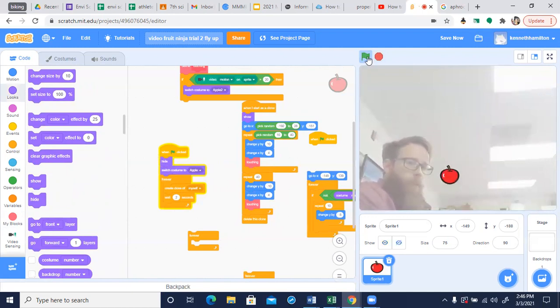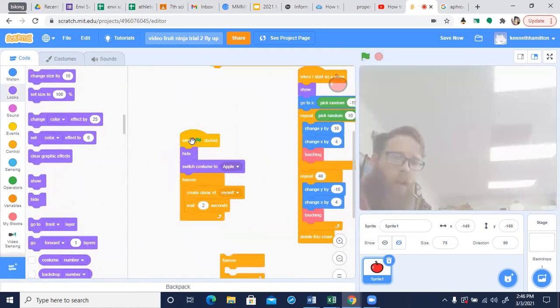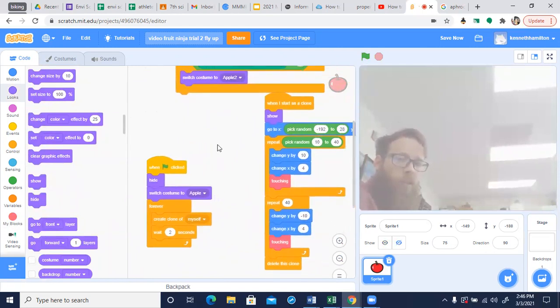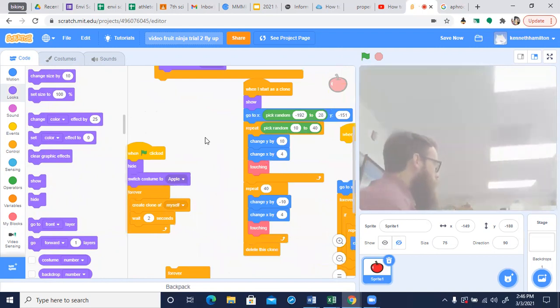What code did we put before we said define touching? On the flag clicked. So we have when clicked, hide the apple, switch it to apple costume, forever, create a clone of myself, wait 1 second. The non-clone doesn't need to show, so put a hide in there and then put a show on the clone.